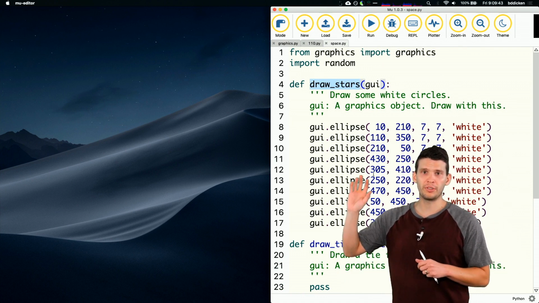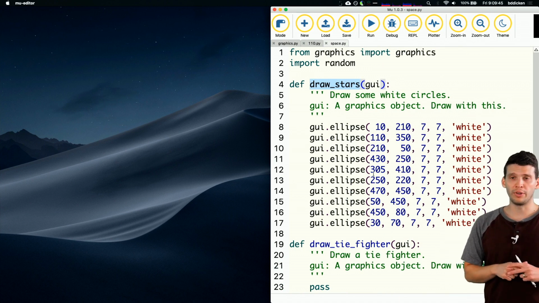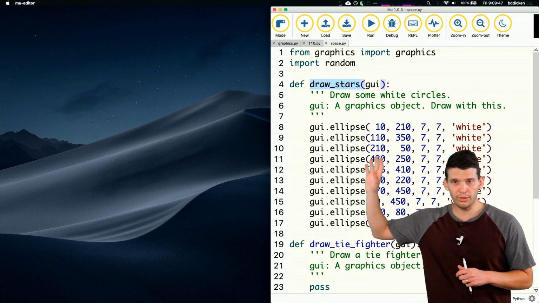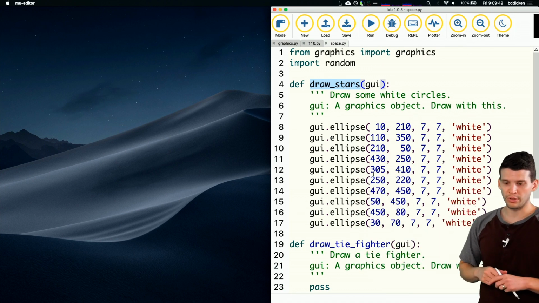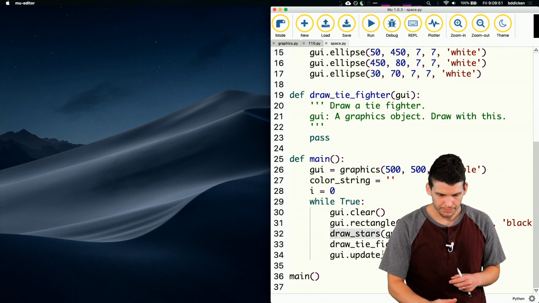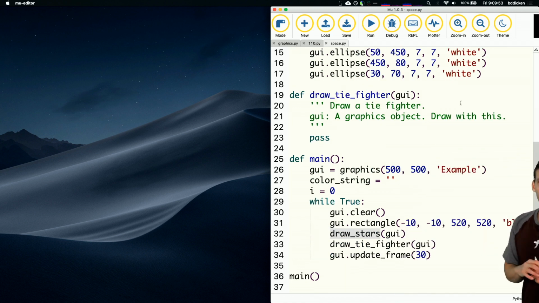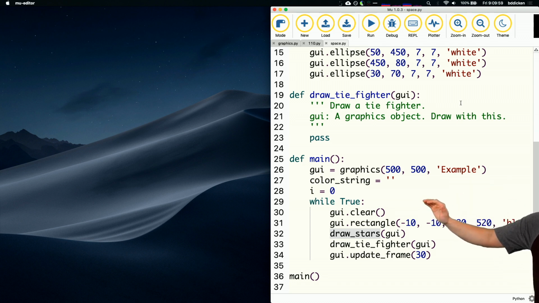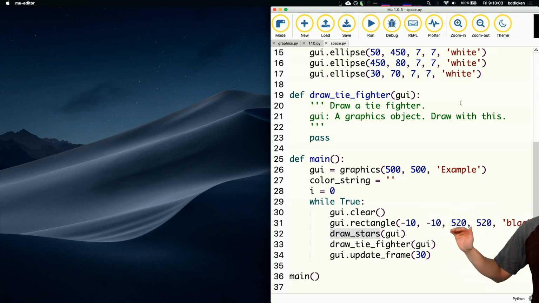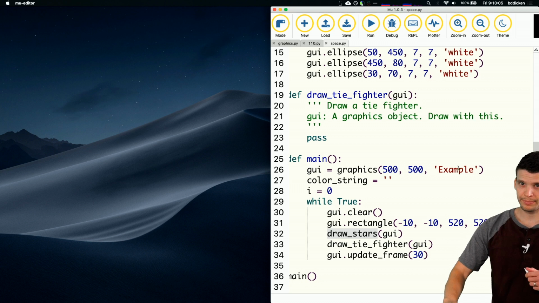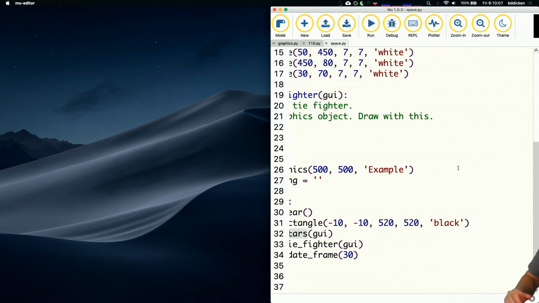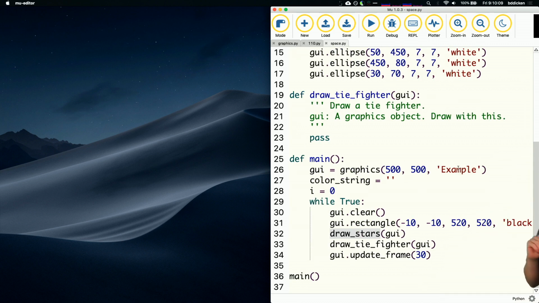One function that's already written is the drawStars function. This function is responsible, as it indicates, for drawing stars. But let me show you main, or at least part of main. In main, we create a graphics canvas, have a color string in there, and we have our while true for a draw loop. So there's clear, there's update frame, and then I draw a black rectangle for the background. And then I call the drawStars function and the drawTieFighter function.